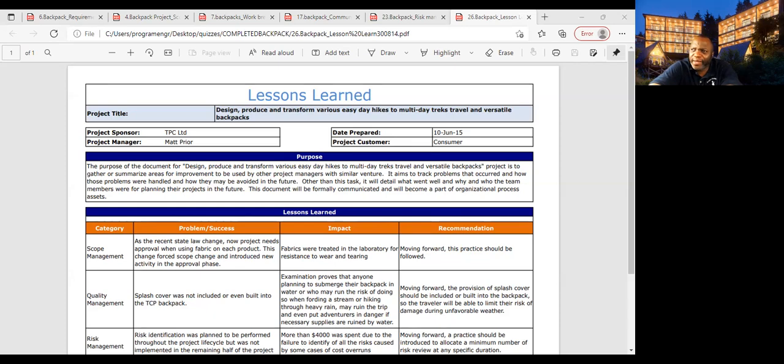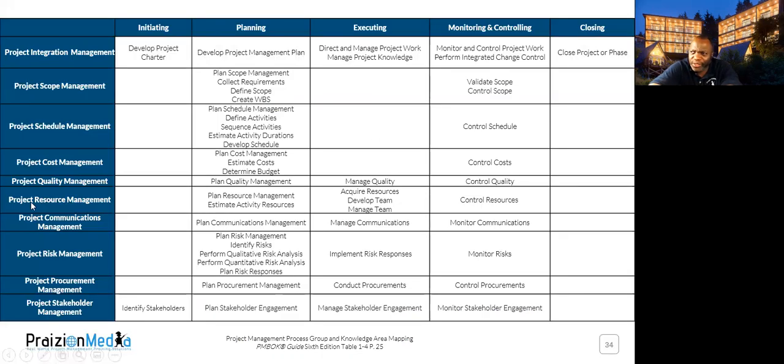All right, so going back here, we've talked about two things in executing. The next thing is the management of quality. We call it managed quality. Now, managed quality is really code for QA, quality assurance. Quality assurance is all about checking the process. Quality control, on the other hand, is about checking the product.